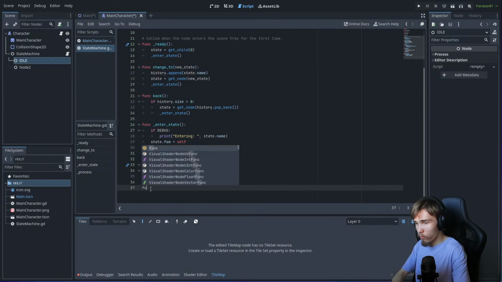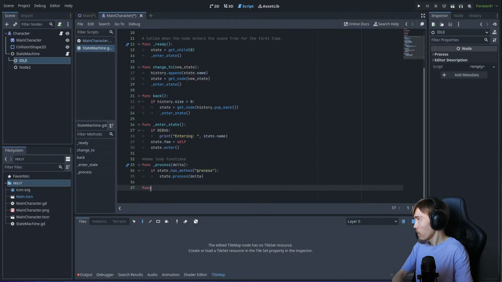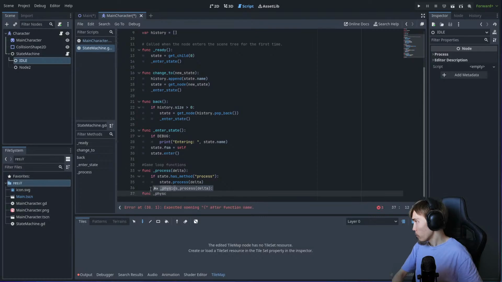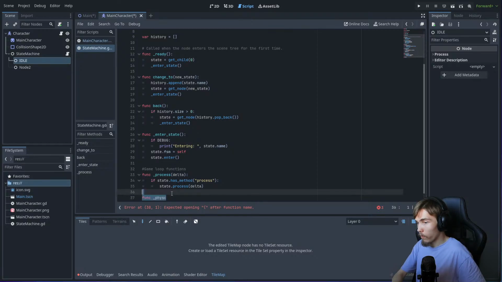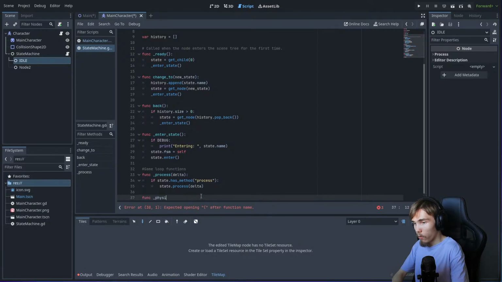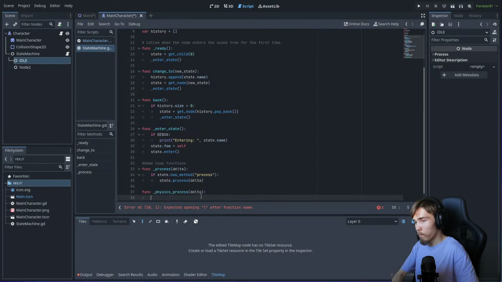So now we're gonna do the physics process. We're gonna do input, unhandled event, unhandled input, unhandled key input, notification. Actually, no, that's all that there is. So physics process delta, if state dot has method.